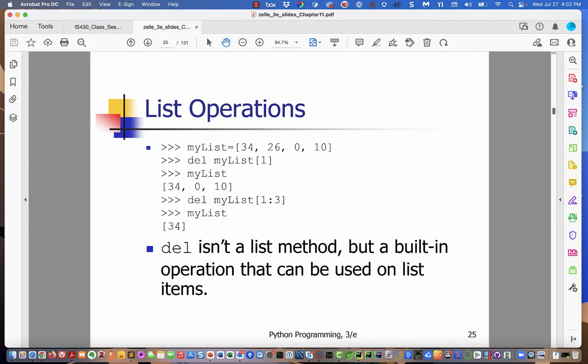Del isn't a method. How do we know that? It doesn't have parentheses. So it's a built-in operation that can be used on list items.